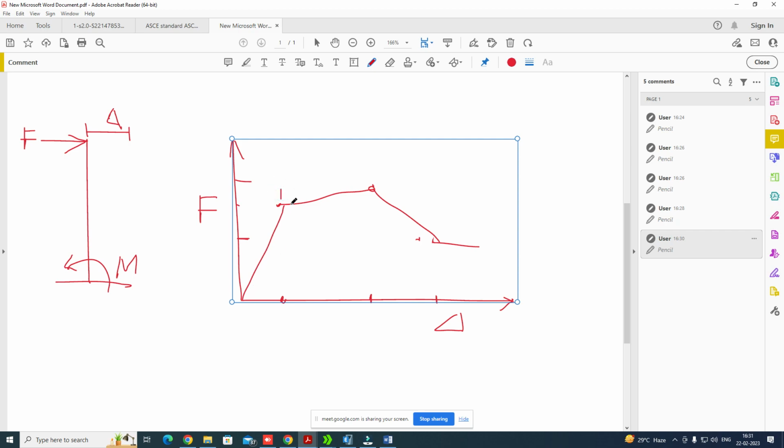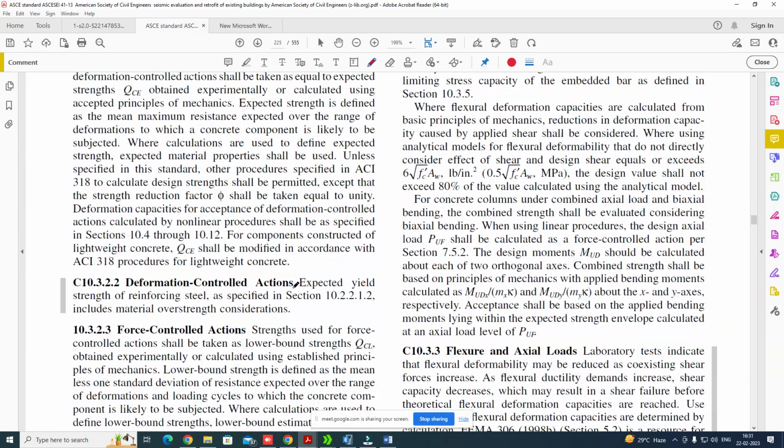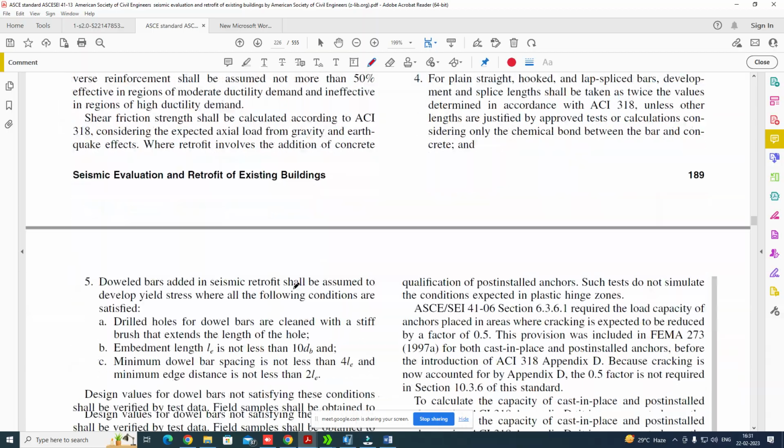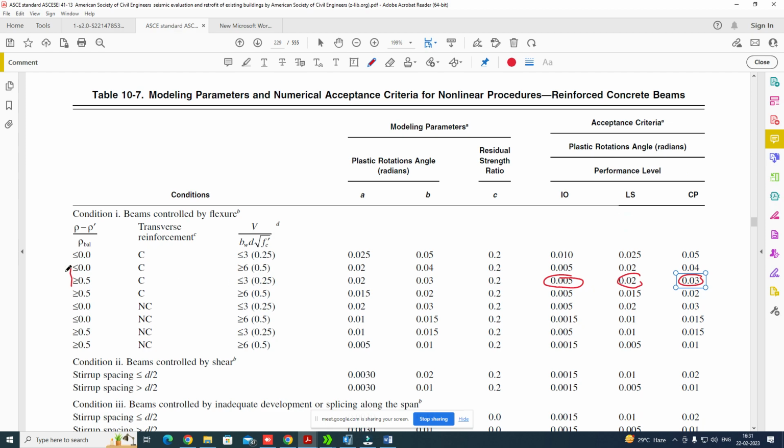So this is your backbone curve, and this can be determined for each and every member depending on the reinforcement, how much reinforcement you have provided and what section size you have provided. So you can determine this. That's why the code gives this criteria, depending on the reinforcement and on the dimensions, b_w and d, as you can see, and also the grading of concrete.